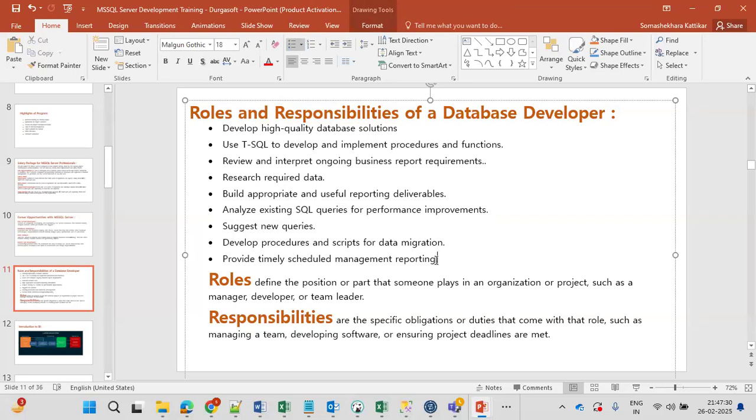So the SSIS part also. See, developing high level quality database solutions and using T-SQL to develop and implement functions and stored procedures. Review ongoing business reports. Research required data. Build appropriate and useful reporting deliverables. Analyze existing SQL queries for performance improvement. Suggest new queries.